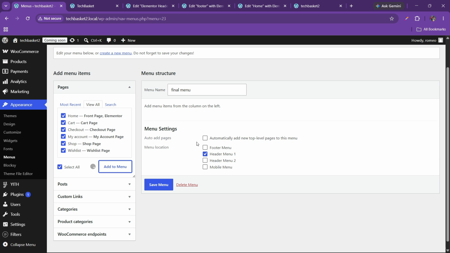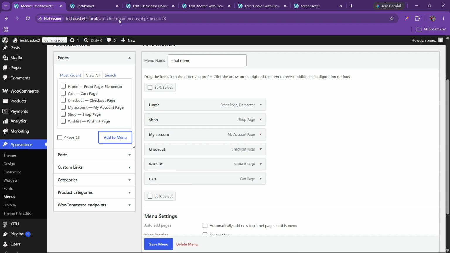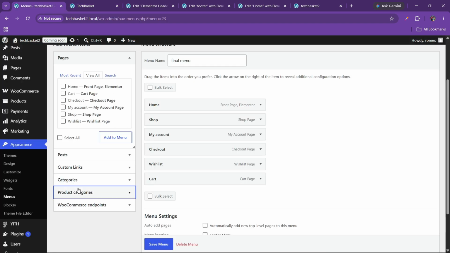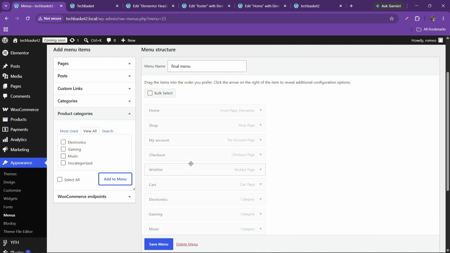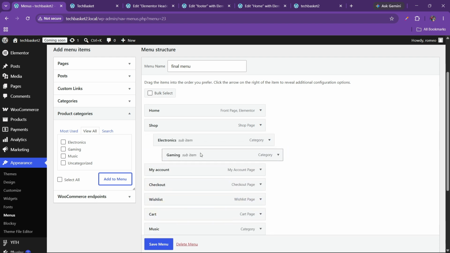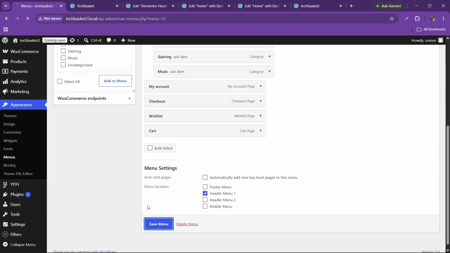So add everything in this menu, and after that we can position it like this cart. Let's make it at the last, shop in the second one. So you can add more links according to you. I'm just putting some random things here. Okay, now you can see we have to add this drop down of these three categories. So we can go to the product categories, which we have just enabled from the top, and we can just add it like this. Okay, so here we can just move this here, electronics, this is the gaming. Okay, and this is the music. Okay, so our menu is ready.